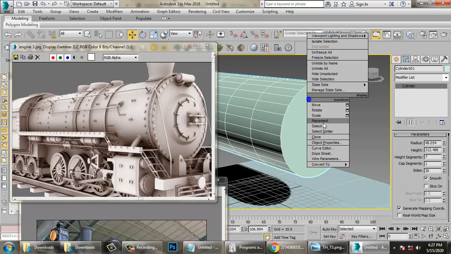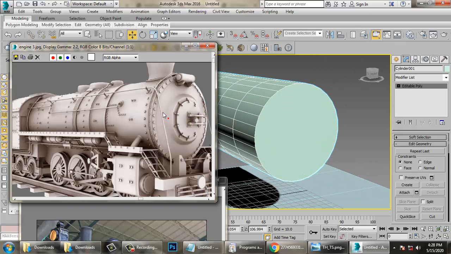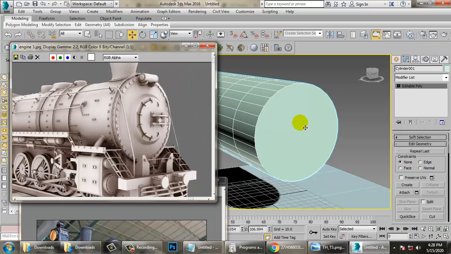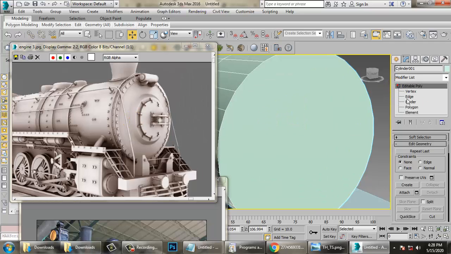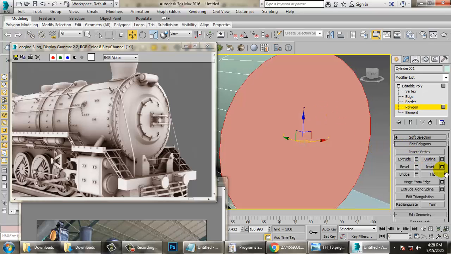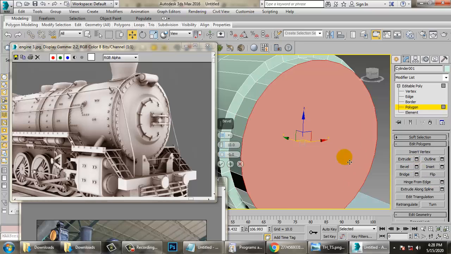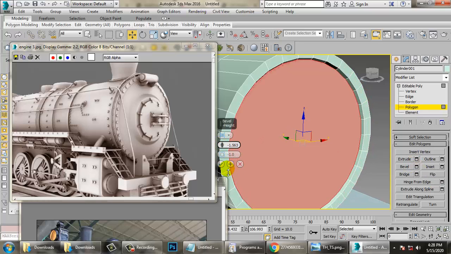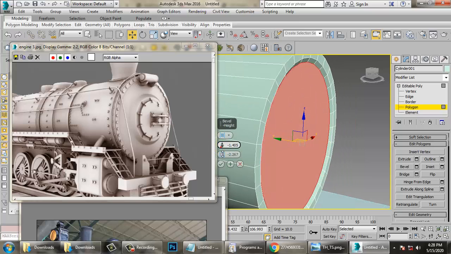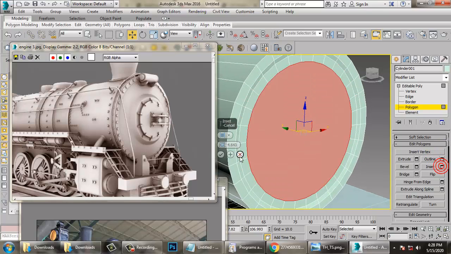Right click on it and convert to editable poly. Let's do some detailing over here. Let's select the polygons and use a bit of inset. Let's use a bit of bevel, very little, and increase it. Just click OK, and again use a bit of inset over here.